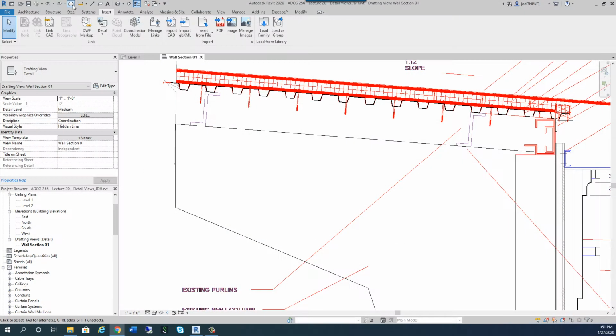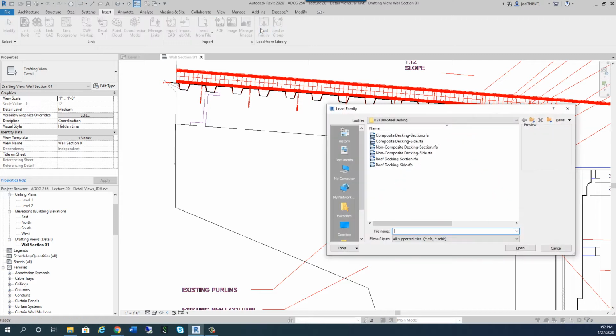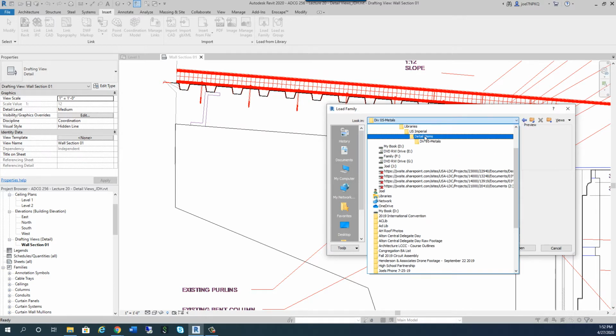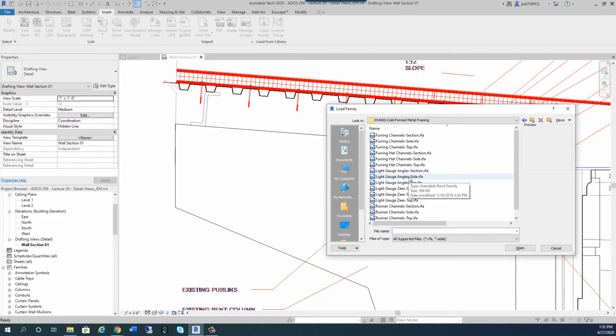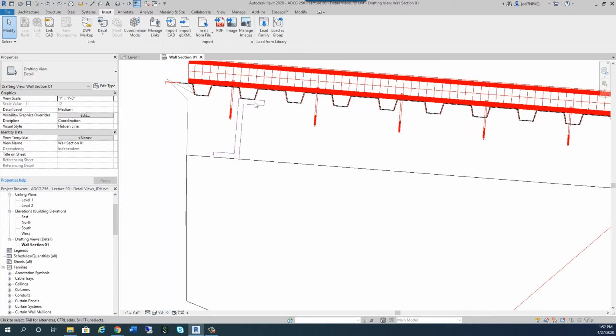Okay, so with that in mind, let's see if we have something like this in here. Now I'm going to tell you right off, the closest thing we have to that, if we go in and we are in our metals division 5, which is under the detail items, right? If I go to cold form metal framing, these light gauge Z's are the closest thing in section that I have that kind of look like that. And I'm not too terribly fond of them. So this is an instance where I'm going to go ahead and make my own.